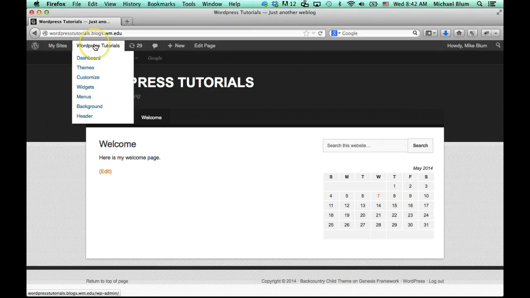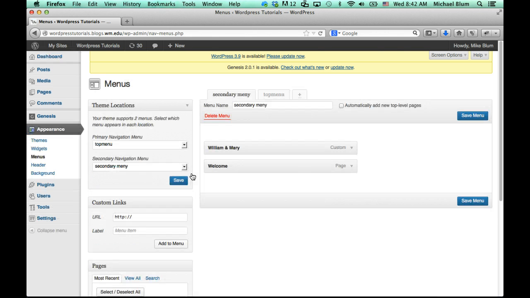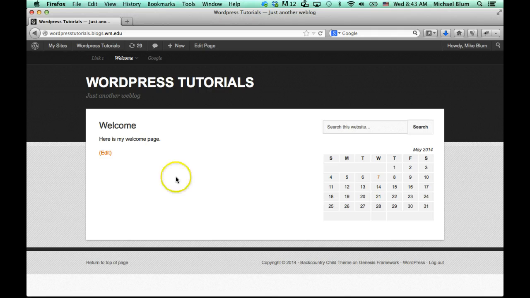And I can go back to my menu. And let's say I didn't like having that secondary menu. I can go ahead and choose nothing for a secondary menu. And then when I go back to look at it, that secondary menu is gone.